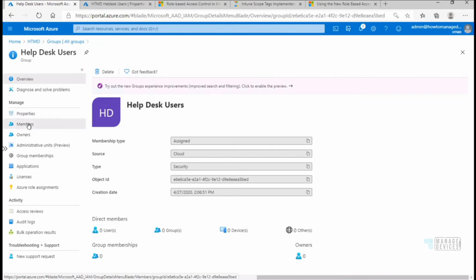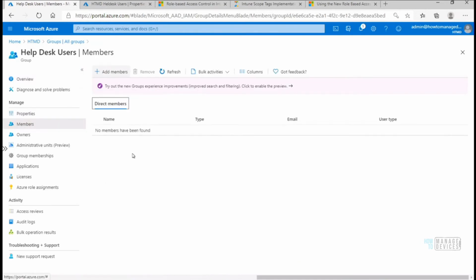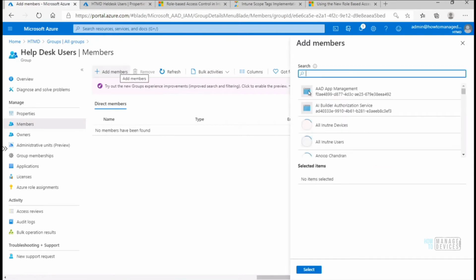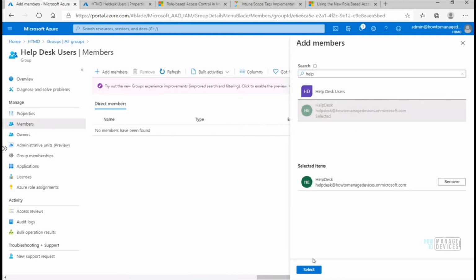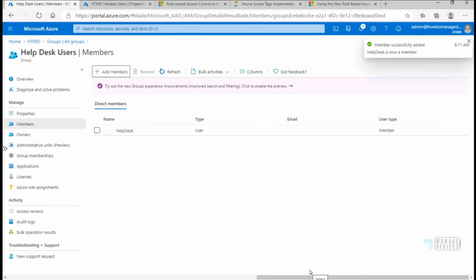If I go to members, there are no members now. I'm going to add our help desk user over here. So this is the new user which we created. The help desk users group and the user is also help desk. Don't get confused.